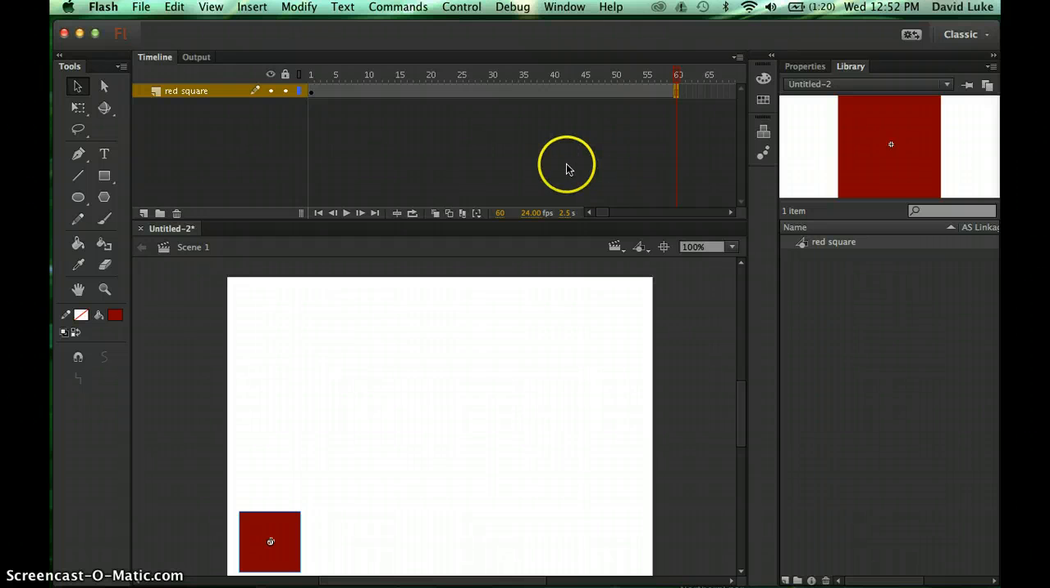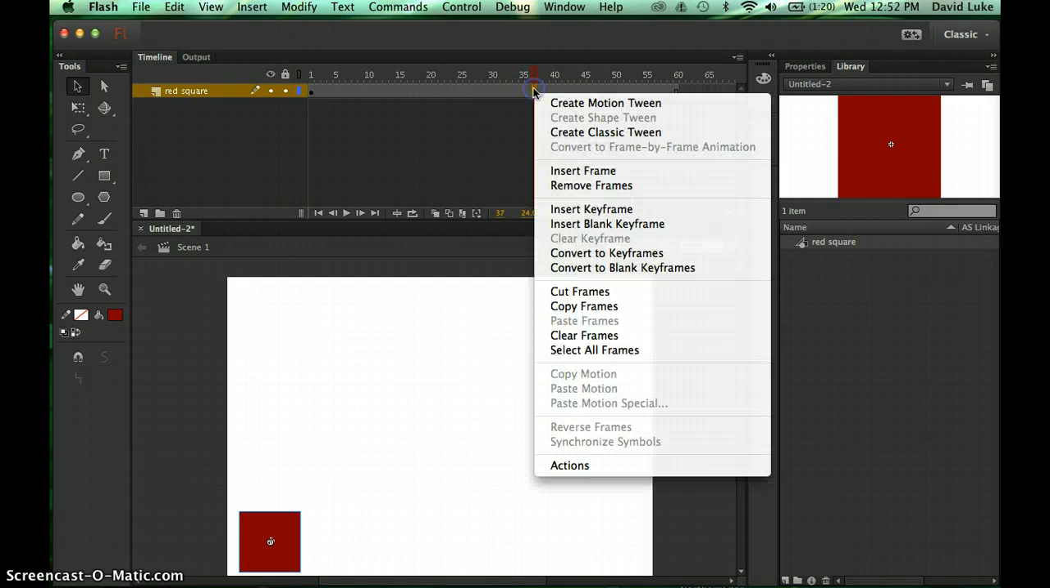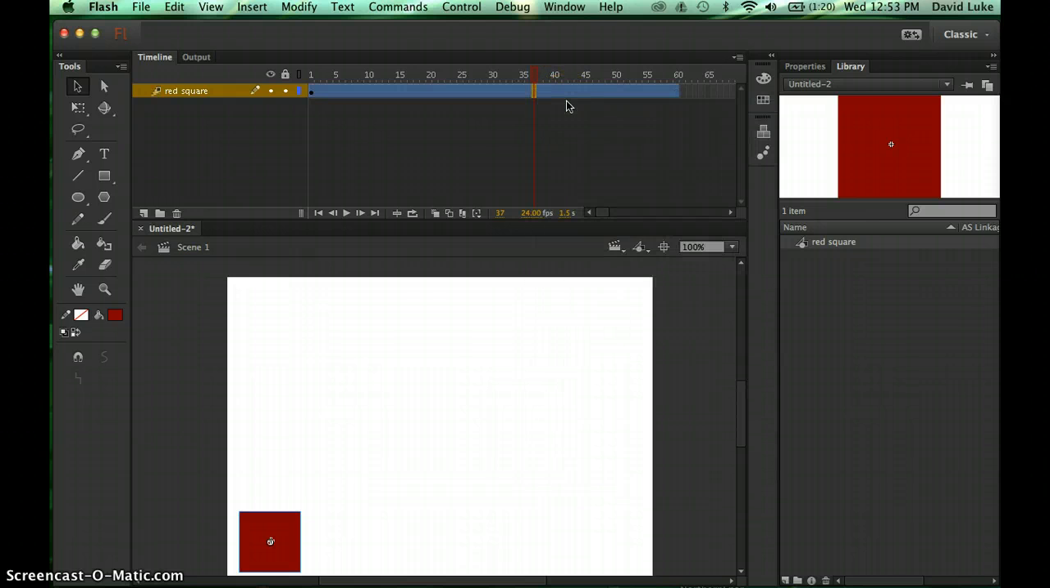It says choose any frame between 1 and 60. This is the motion tween. Okay. And we're also going to control click there. Okay. And I'm going to create a motion tween. Okay. Now, click on frame 60. This should be sort of review, basically.